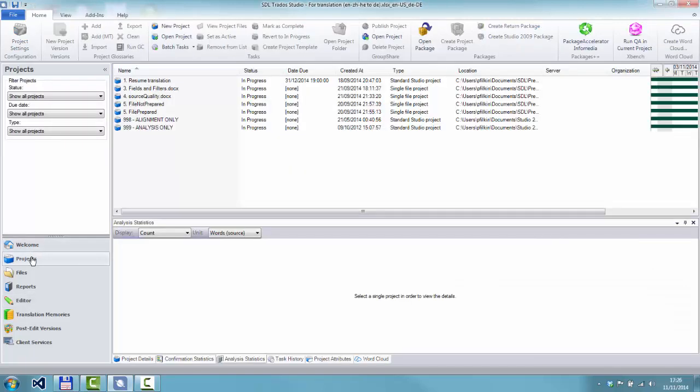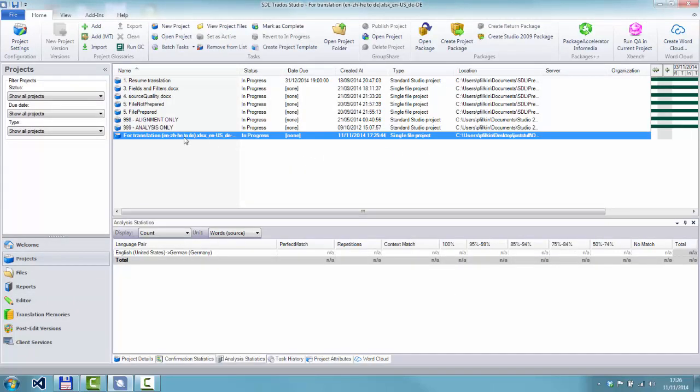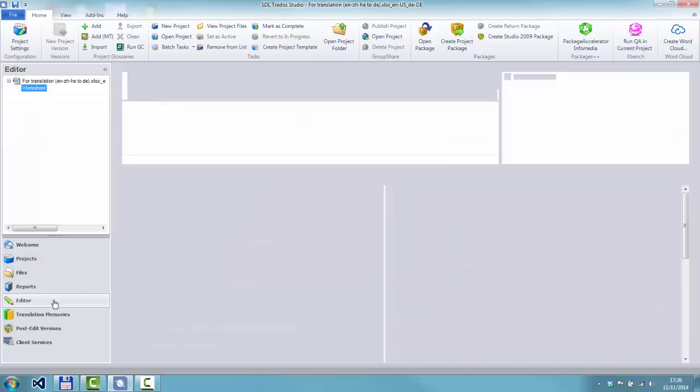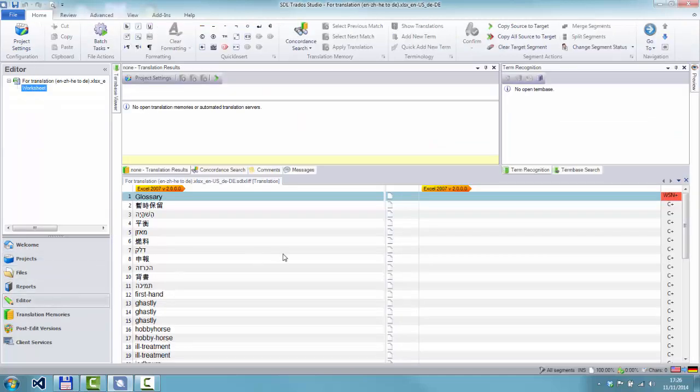Okay, just in case anybody didn't know, that's now created a single file project. You can see that down there, it's the active one, and it's called a single file project because I've just used the open document approach to create my project. Now what I'm going to do, first of all, is add a term base.